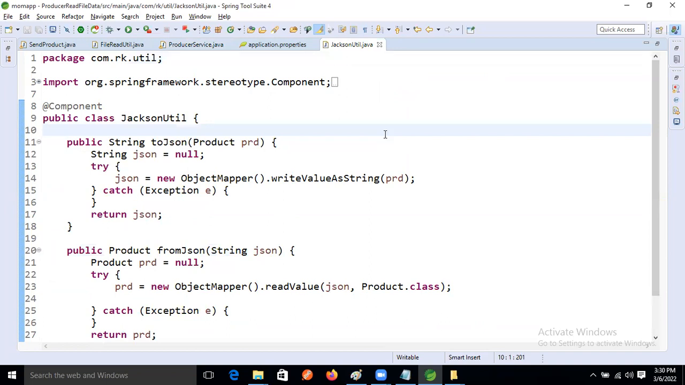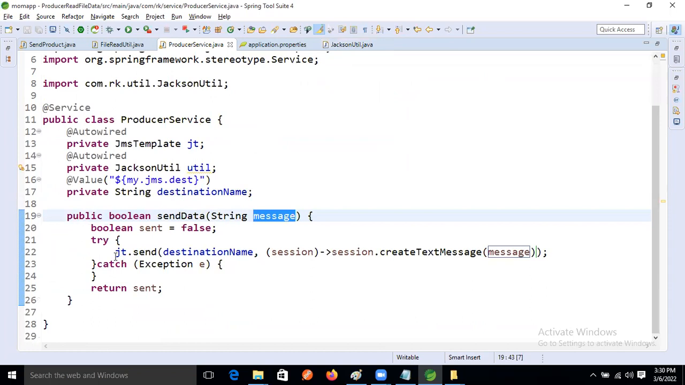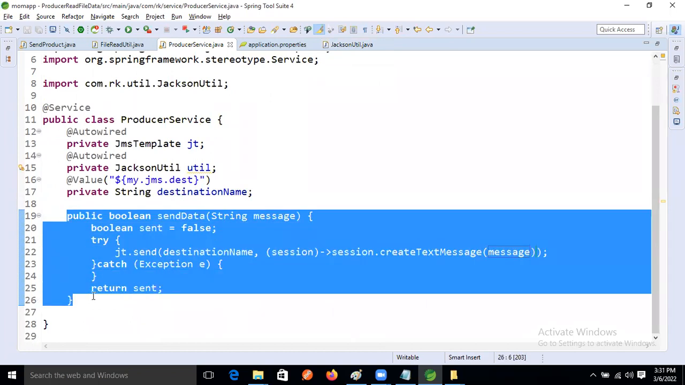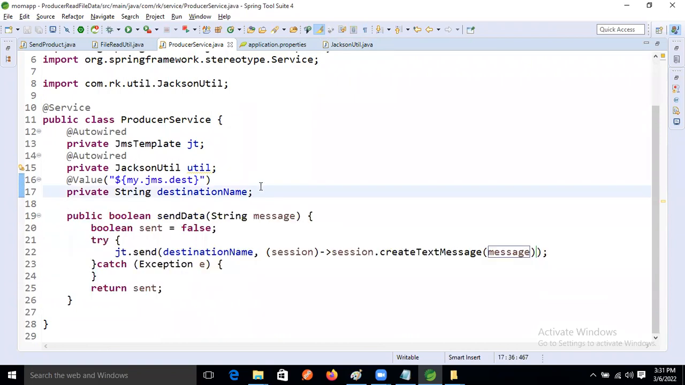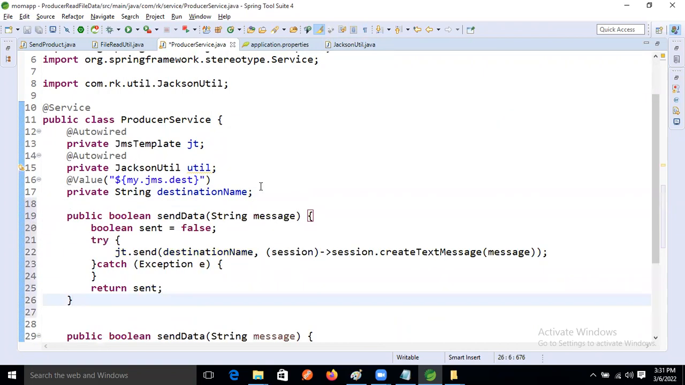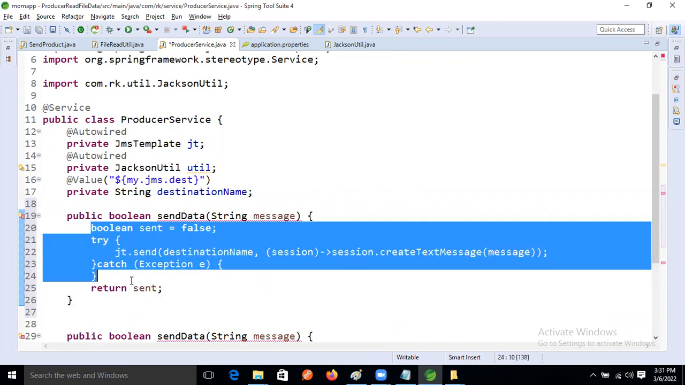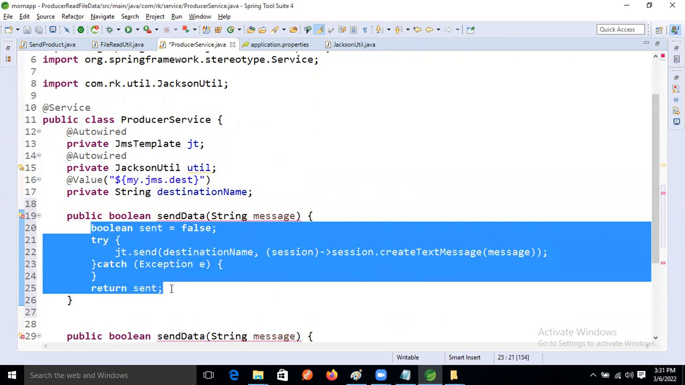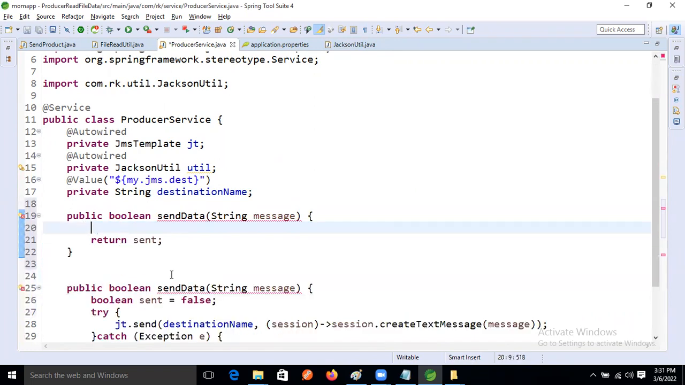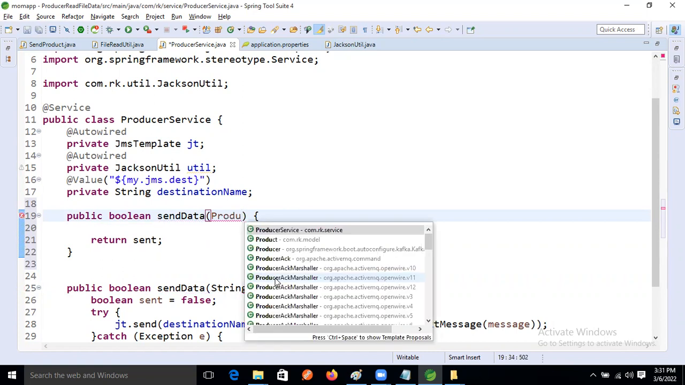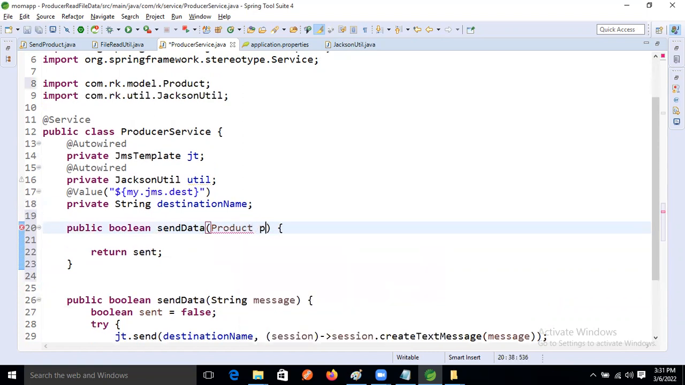So yesterday we saw that overloaded method. Just yesterday we completed it. The same method we did overload with the Product. So I'm copying the same method here. Let's paste it, and we will do the modification inside this one. Here, let's take the different argument, right? Product, product dot PRD.